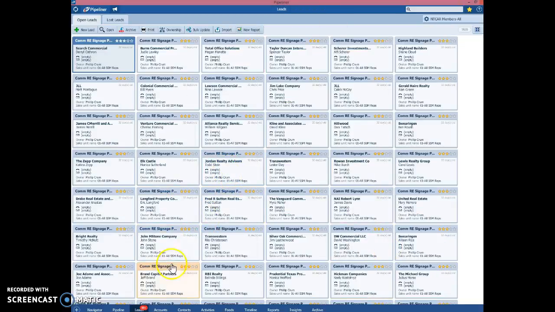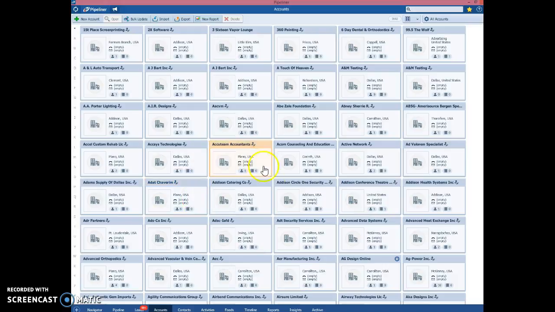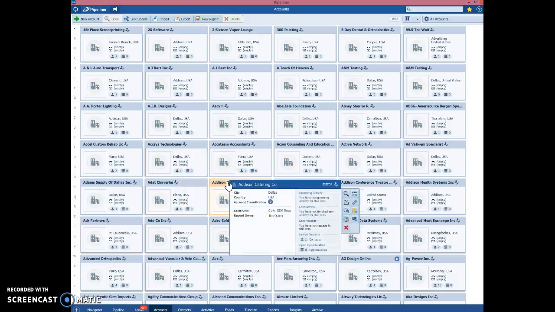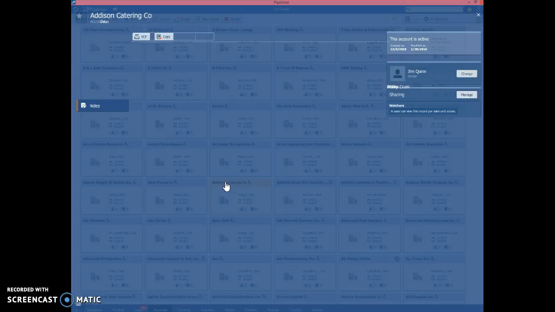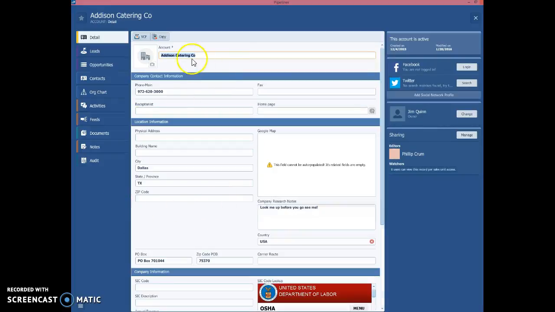The second option is down here at the bottom. You can go to Accounts and find the account Addison Catering. Find the account that you found the new lead for. My contact at Addison Catering, Jim Bob, gave me a new lead. He's hired a woman named Betty Sue to do his marketing for him.